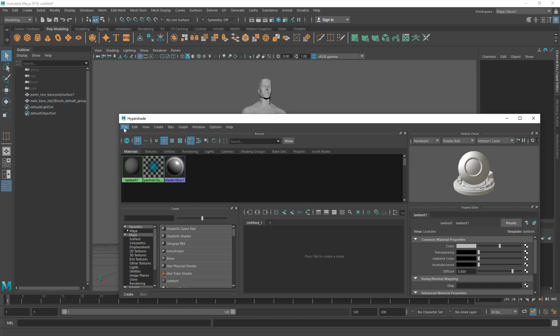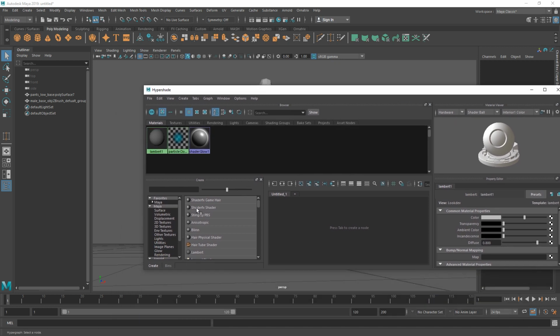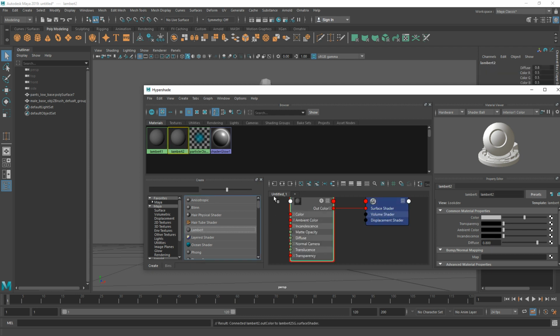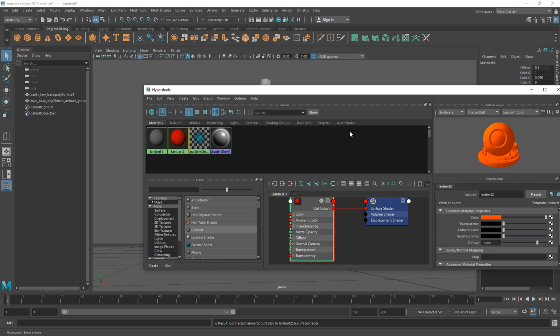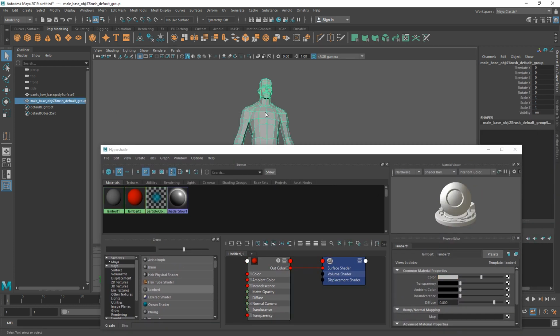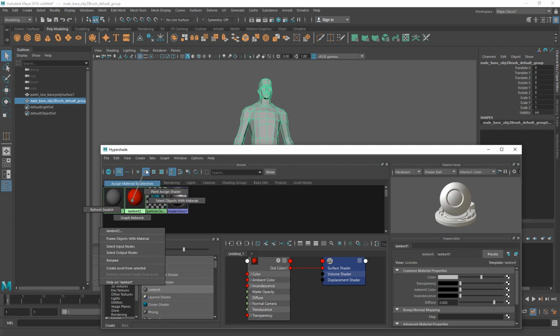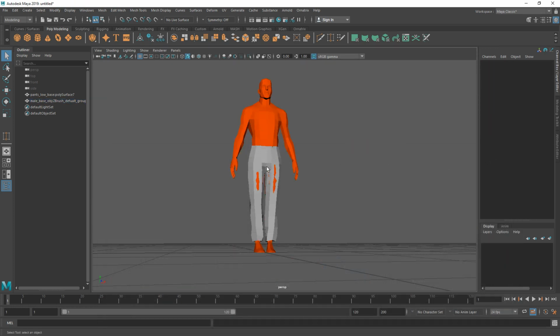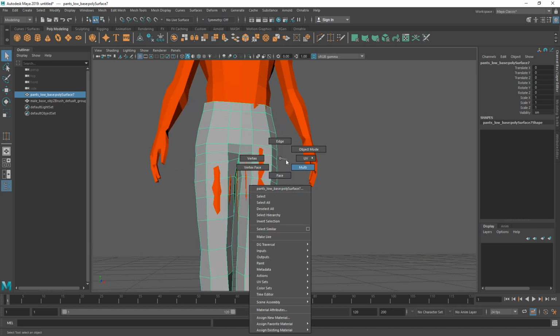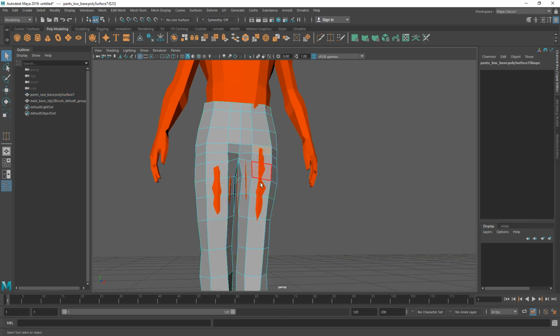Oh, come on. Let's say, let's do Lambert. Let's change its color to something that it really shows. Okay, and then select that and assign material to selection. Okay, so we can see this. Okay, so now I can actually start modeling this a little bit better.